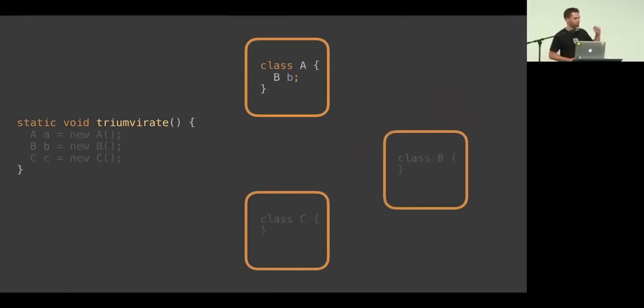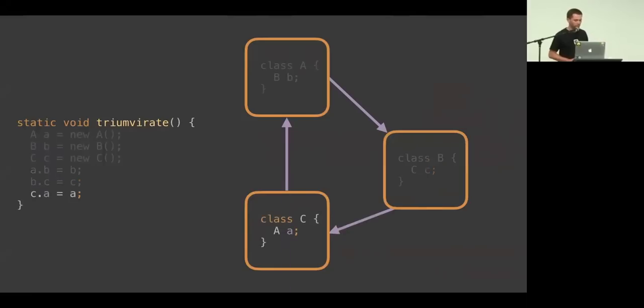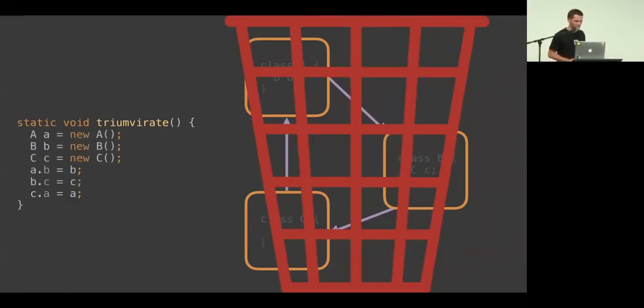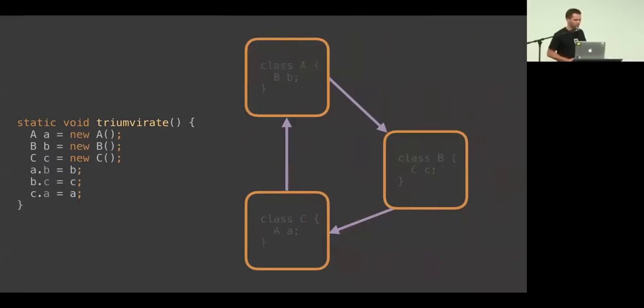But now let's link these classes together. Let's create fields which are going to hold the references to the instances of the other classes. So we have A that points to B, B that points to C, C that points to A. Great, they all link together. When we create these instances and link them together, at the end of this method they're all still garbage collected, because Java is amazing and the garbage collector figures out that you actually have nothing holding on to those. We don't need them, and it garbage collects the entire thing, which is what we're seeing here. Nice trash.